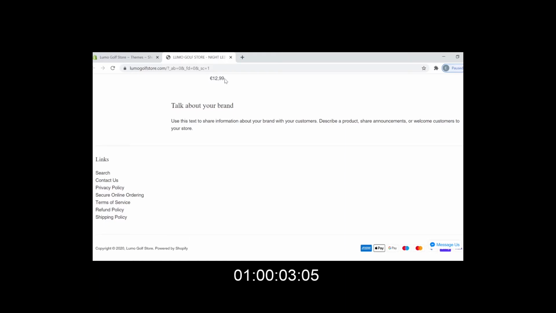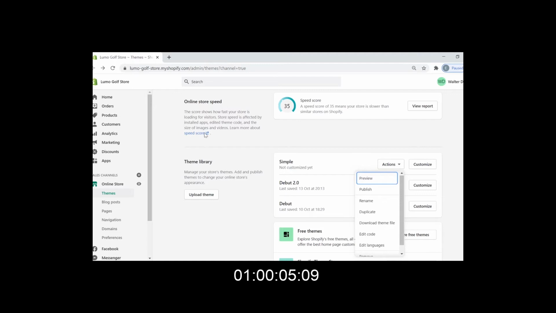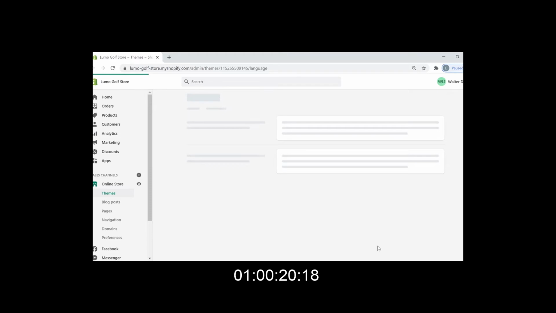So I'm going to close this preview here. You want to come to your themes on the left hand side, and whatever theme you're working on, this method will work on any theme in the Shopify theme library. I'm working on the Simple one here, so go to actions, then go to edit languages. This will load up here eventually.